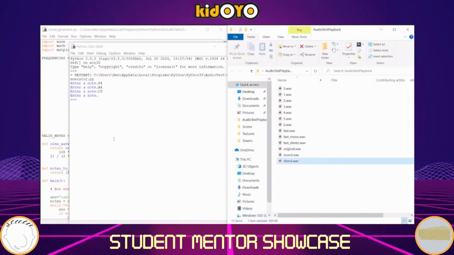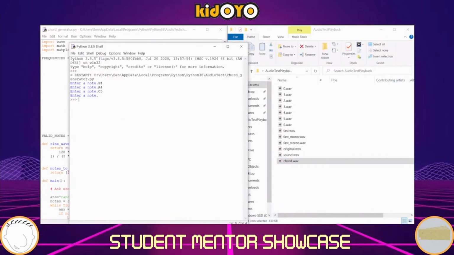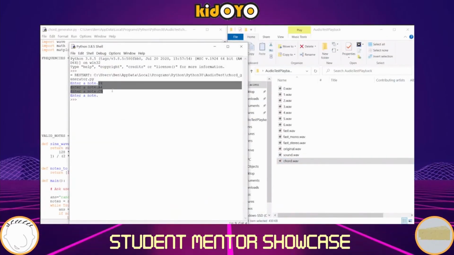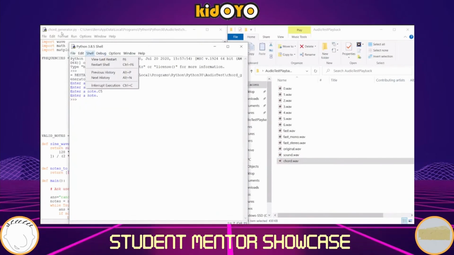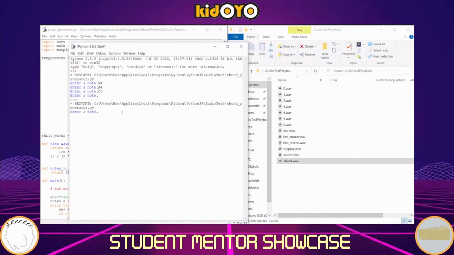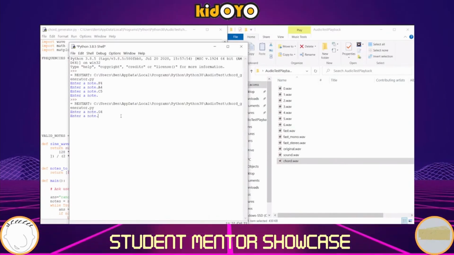And I can repeat this again just to show you that I am actually creating the chord based on these notes. I'll run the program one more time, run module, and let's go with some other notes.